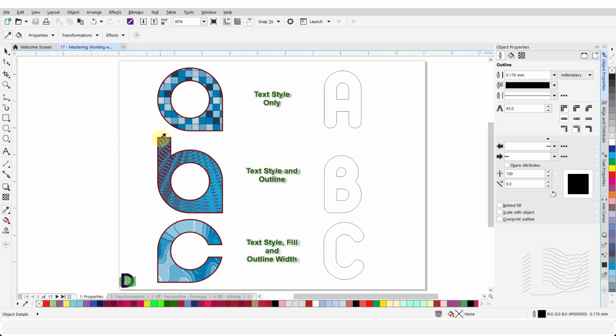Next, I will hover my cursor over the letter A in the left-hand column and left-click once to copy the text attribute. My cursor changes to look like a paint bucket. I will hover the cursor over the A in the right-hand column and left-click once to apply the copied attributes. You will note that only the style of the text was applied to the target object. The fill and outline attributes remain unchanged.